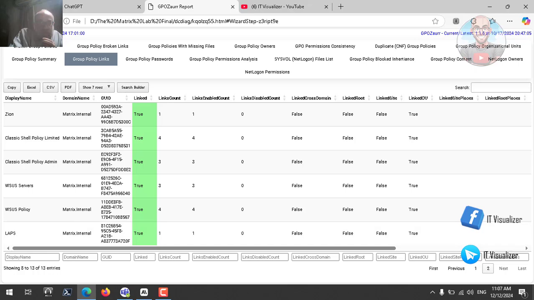So this is a good report. We can make from it an inventory, or a monthly inventory, for our linked group policies. This can be a good best practice, to make an inventory of our linked GPOs. Okay, this is very good.